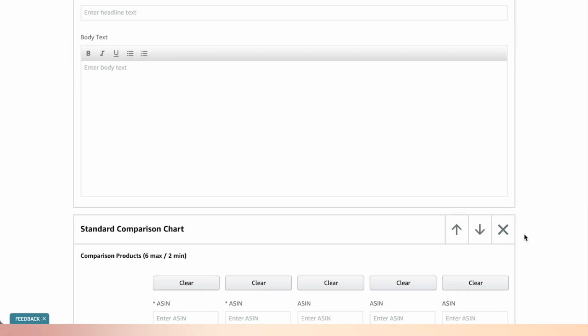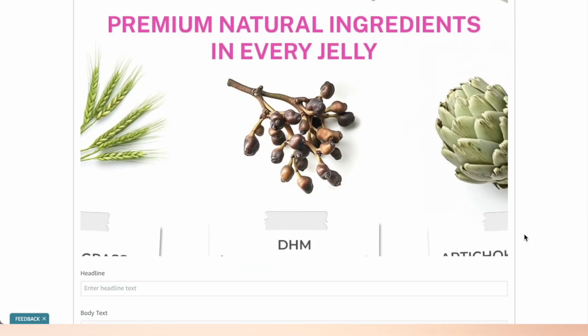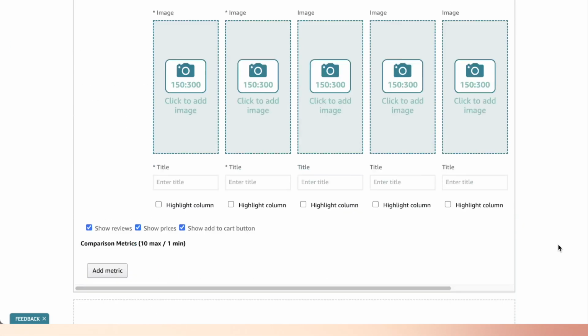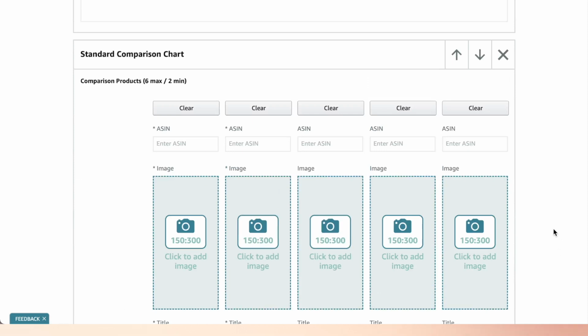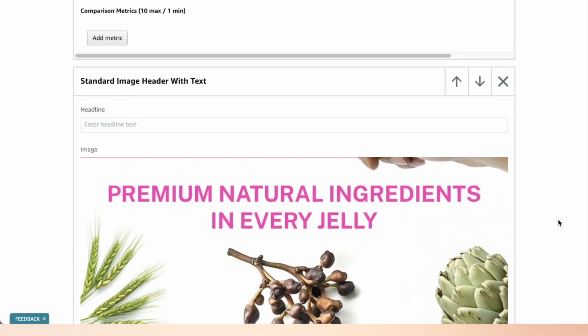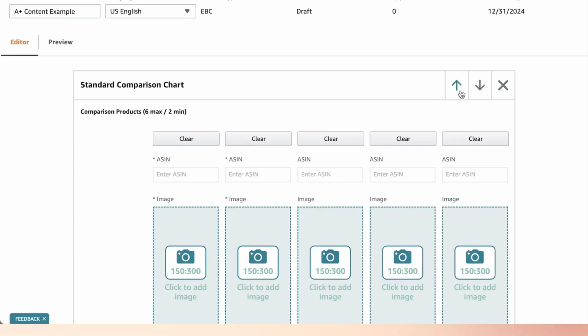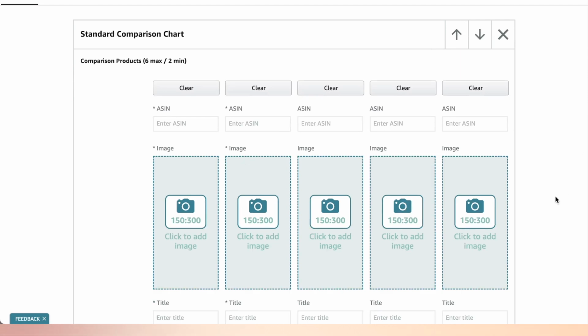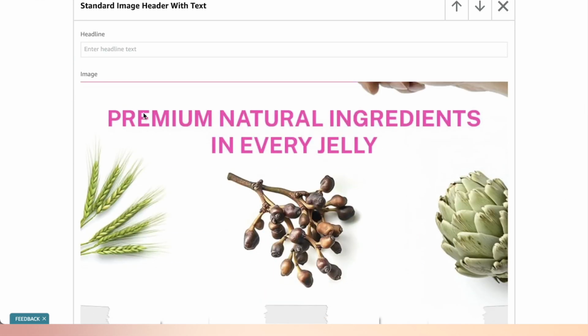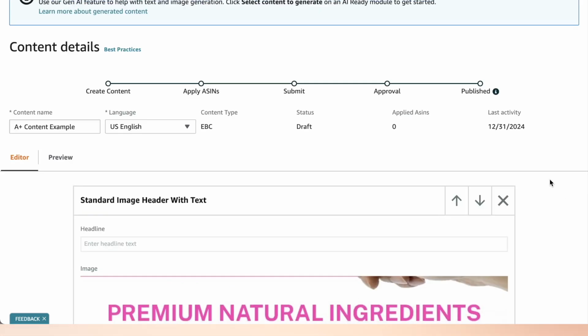And if you're interested in perhaps changing the positions of each module within your A+ content, you can actually toggle on the arrows here at the top right to bump up a certain module on top of the other. So as you can see, we clicked on the arrow going up, which bumped it up at the top of the other module that we were originally seeing. And you can do vice versa.